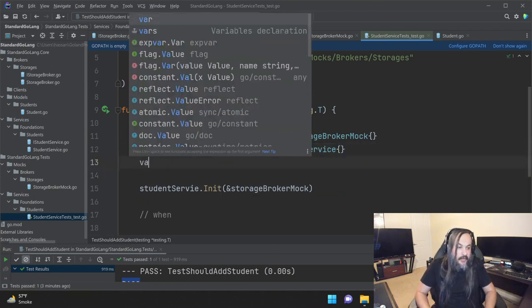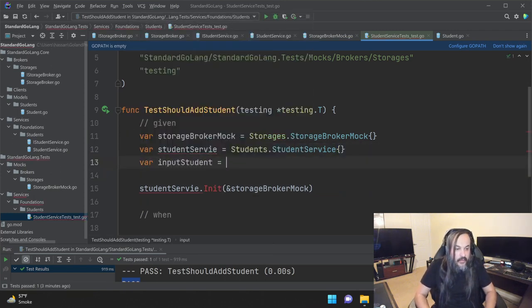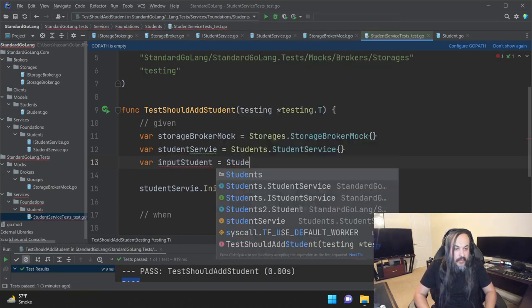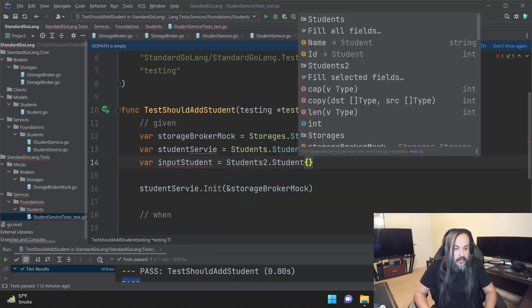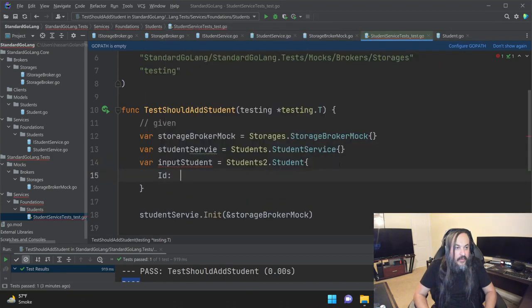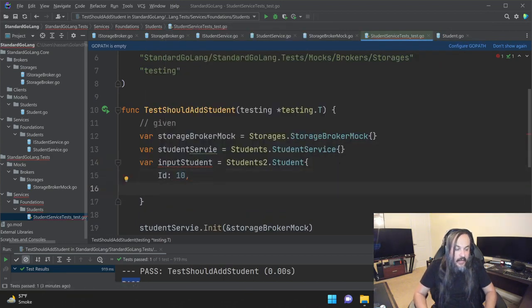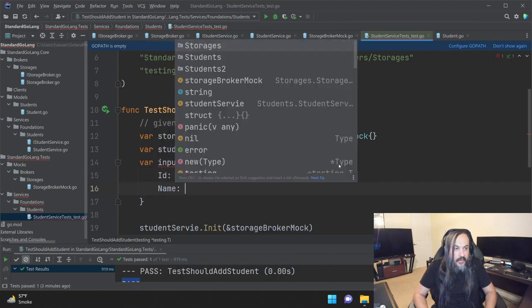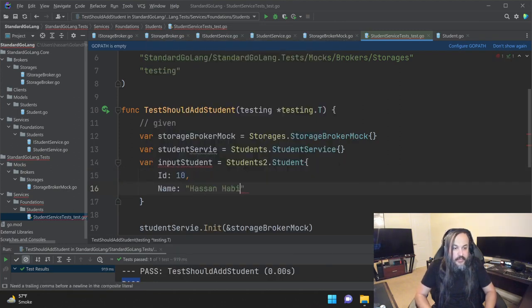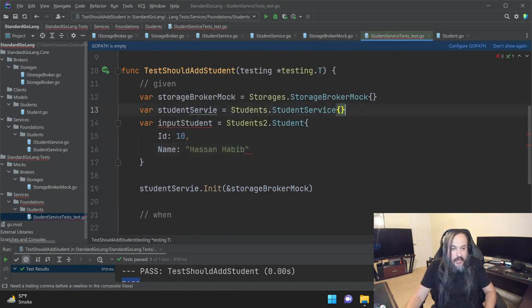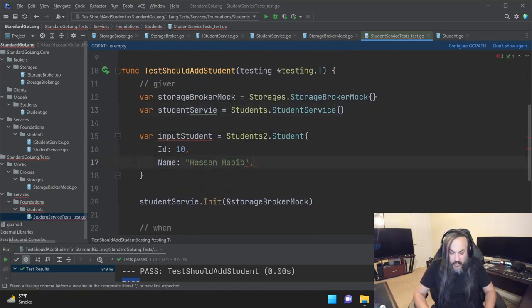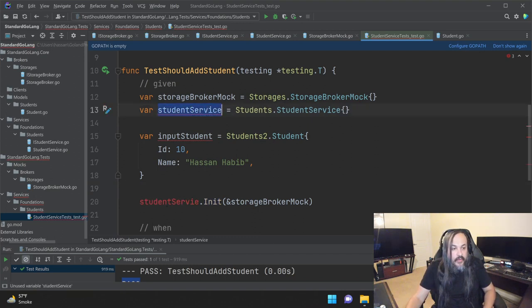Let's go here and say var input student equals student like this, and I'm going to give that student some stuff. I'm going to give it an ID like 10. I don't expect there's even a randomization library in here like we use with fluent assertions, but this is a proof of concept. Here's another hilarious one for you. You have to put a comma even if there's no incoming property in here. Why? I don't know. And as you guys may have noticed, this guy's erroring out. You'll get used to it.